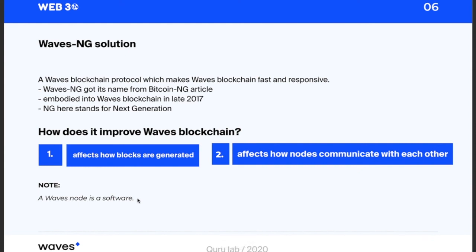Now quickly, we talked about the Waves NG. We said it is the protocol that enables Waves to facilitate speedy transactions and still retain decentralization. It was coined from Bitcoin NG, although that was never implemented on Bitcoin, but Waves had to implement it on their own blockchain. The NG stands for next generation, and it came into the Waves blockchain in late 2017.